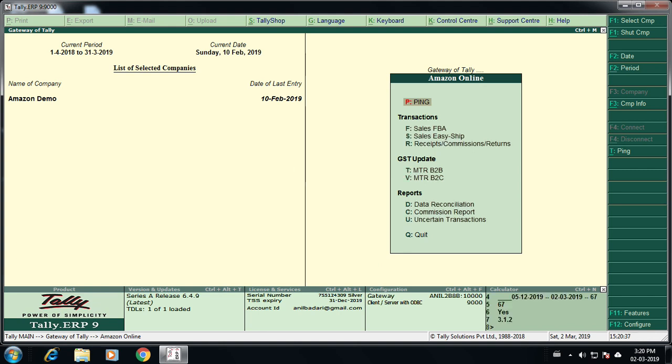So this will check the connectivity between the Amazon API and Tally. Once we're done with the pinging, we will have all the other options like the transactions of FBA, EasyShip, receipts, commission and returns, and you can see a couple of other options which I'll be explaining later. So let's assume I'm operating on Sales FBA.